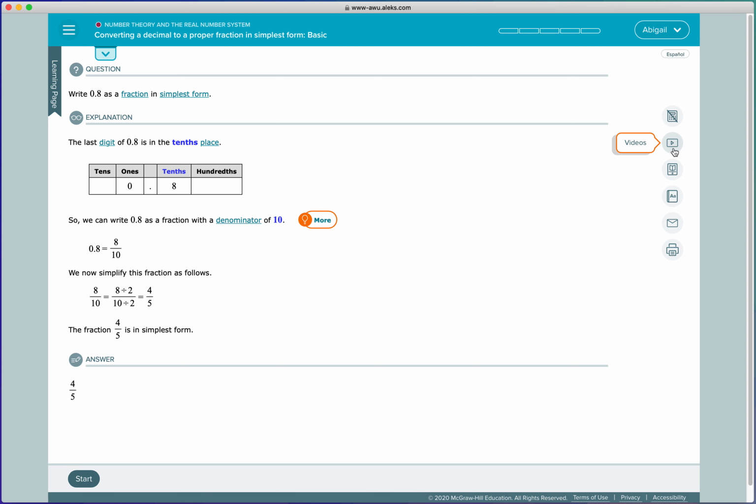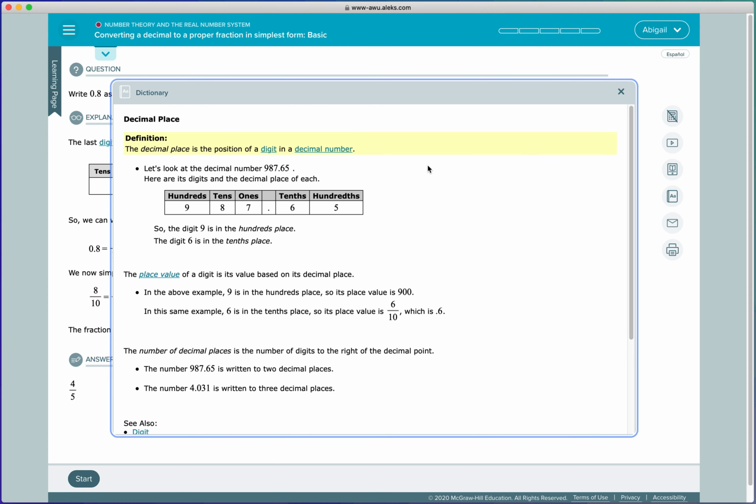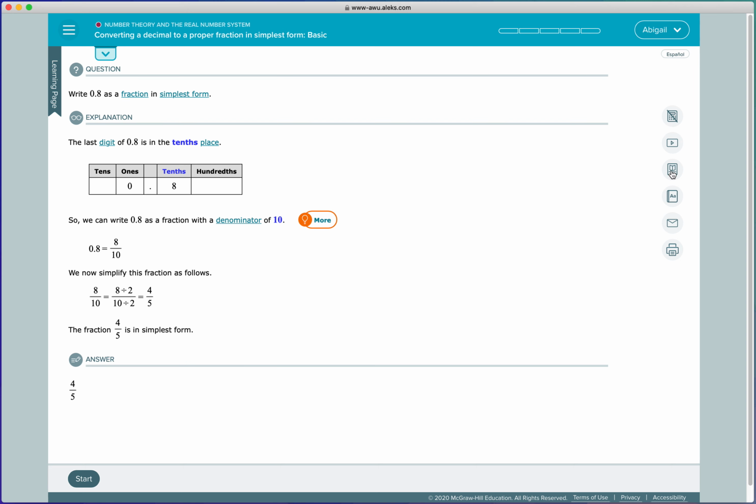Here we can click on a video to help us understand this topic. We can click here to get access to the ebook. This is a dictionary to define some of the terms you may see. You can also click on any word that has a link, and it will give you the dictionary there as well. This is the message center. This is how you can send a direct message to your instructor, and it will send them a screenshot of what you're working on. And this is if you'd like to print. So this is our learning page first.